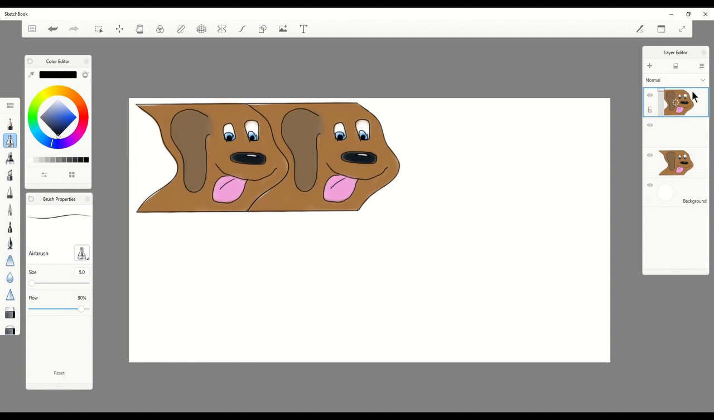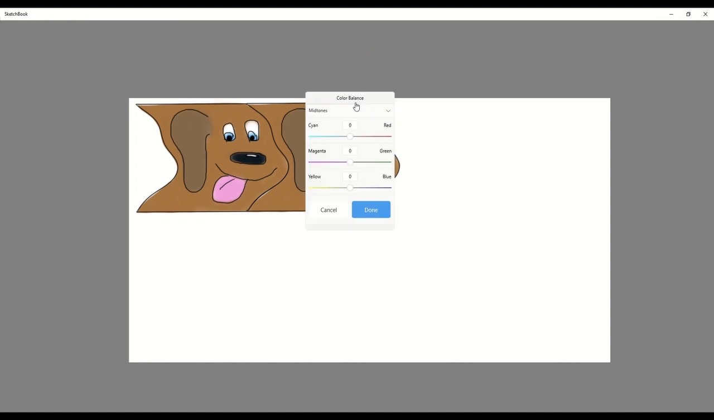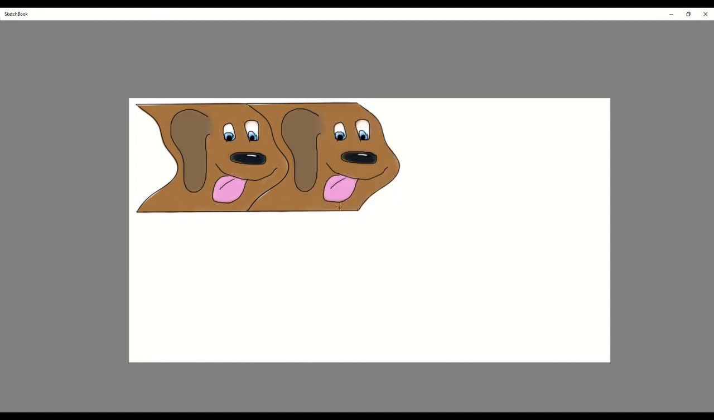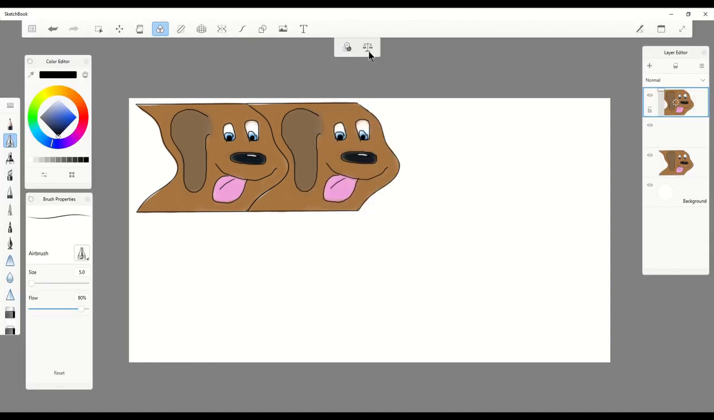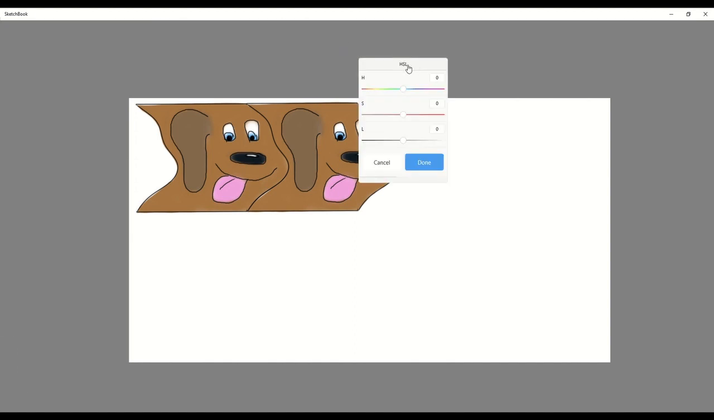So a little trick, because I want to make my little dog faces look different, each piece that I have. What I'm going to do is make sure I'm on that second layer. Up at the top, the button with the three rings helps you adjust the color of that layer without actually having to recolor everything.